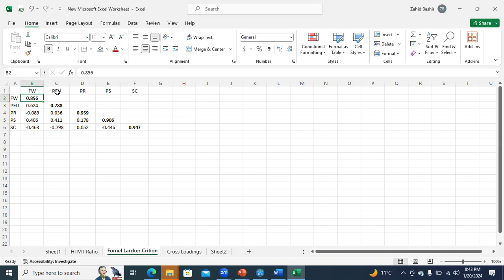In the same way, you are going towards PEU and you need to see whether the other values are less than this number or not. So you can see the other values are less than this number. So we can say that PEU is also discriminantly valid and reliable. You can see the PR. You can compare this with other values, and other values are less than this number. In the same way, you can see PS and the other values are less than this number. So here we can say that as per Fornell-Larcker criteria, our constructs are discriminantly valid and reliable.